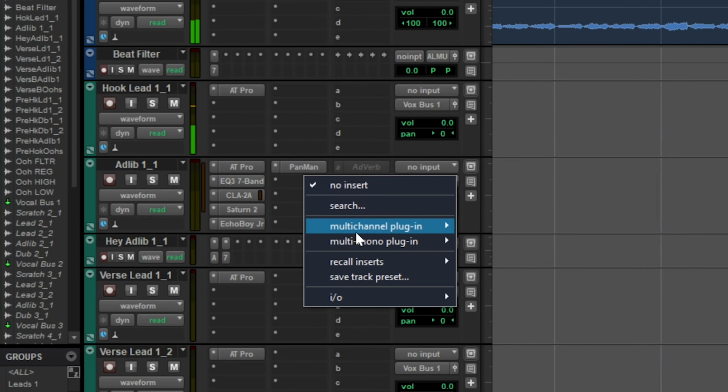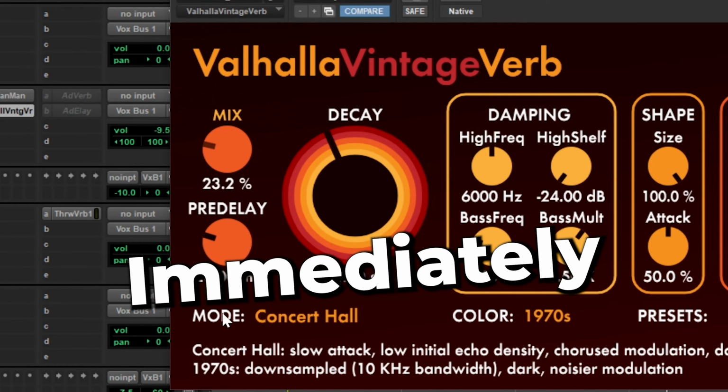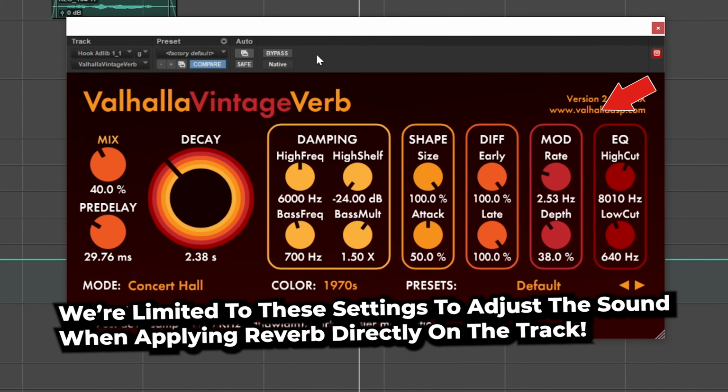Now, there's pros and cons to using both methods. And if you're more experienced with audio production, then you're already smart enough to know the difference. But just as a refresher, and to provide new insight for those who may not know, applying reverb directly on the track is a quick and simple way to hear the effect immediately, which can make your sound more wet, but can also make it harder to control the overall sound of the reverb independently, because you're limited to the settings you have based on whatever reverb plugin you're using.